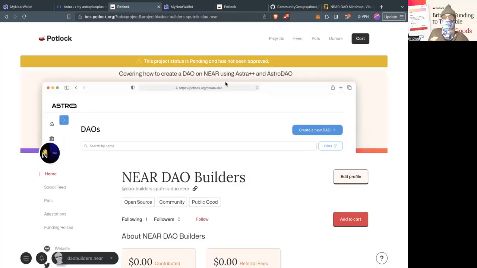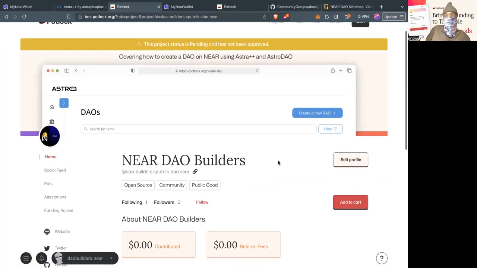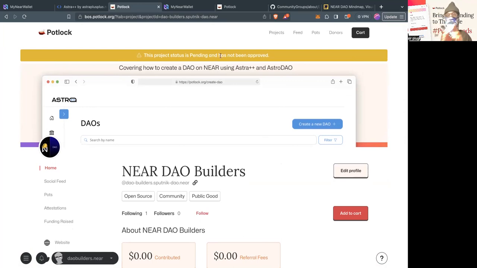People can donate to you, and you can even edit the profile here. People can donate to you and you don't even have to be on the registry. The donate contract works with any account, and when we're checking statistics, we're only checking against approved accounts. But you can see the pending, it has not been approved. I'm going to hit up the Potluck team. They're going to approve it, and then I'm going to come back in a second.